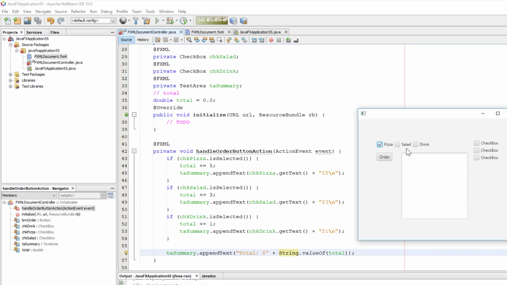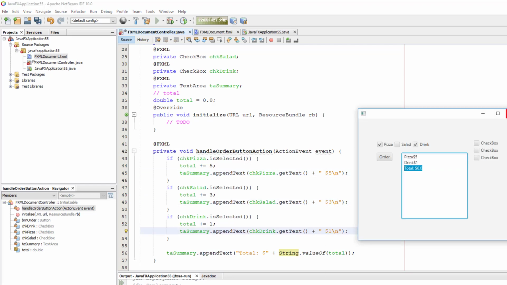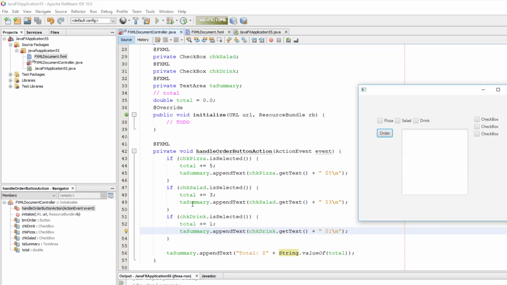Okay, let me select pizza and drink. Now you see $5, $1, 6.0, which is correct. I might need one additional space, but the idea is correct. It actually works. So let me quickly fix it, then launch it again. So this time salad and drink. Okay, 3 plus 1, 4.0. That's correct. Okay, I think that's all. Thank you.